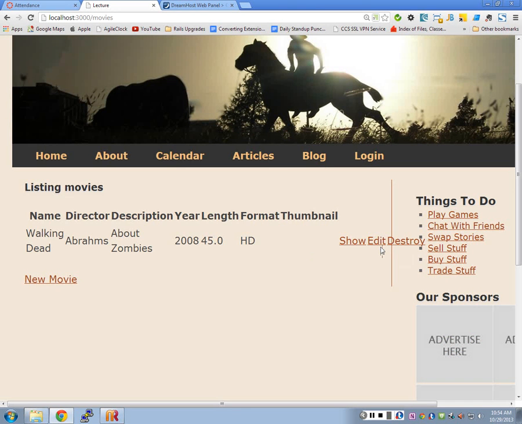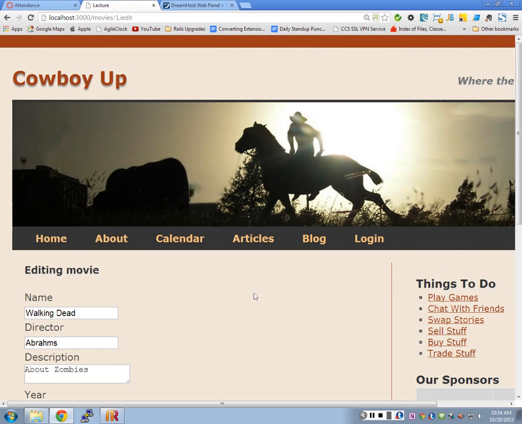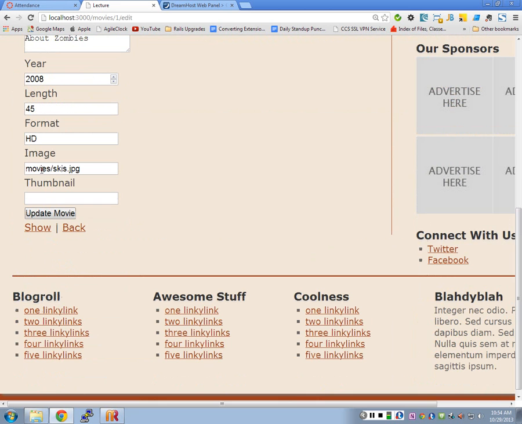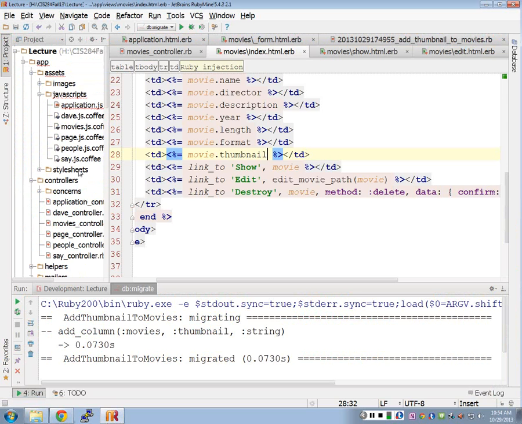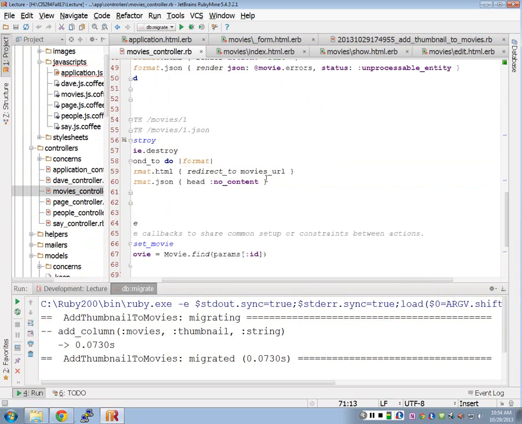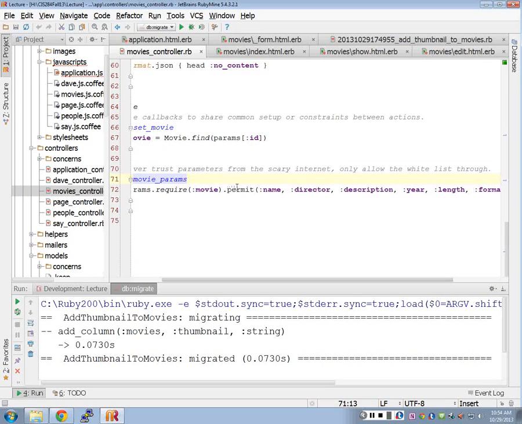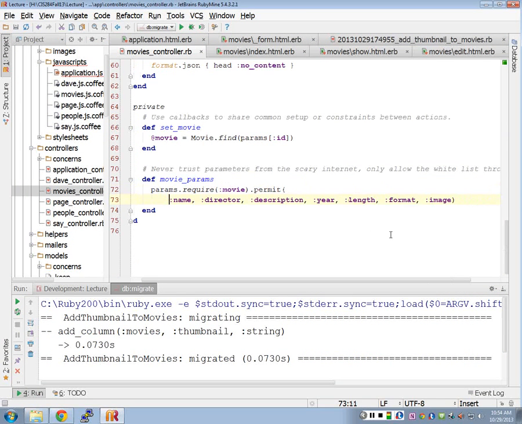Why not? Because you don't have the image tag. Because when I go back to my thumbnail, it never saved it to the database. How do I tell my controller to save it to the database? I'm in the movies controller. There was a special place at the very bottom where we put all of the field names that we're going to allow to save to the database. So we want to also have our thumbnail. So we're going to add our thumbnail here.